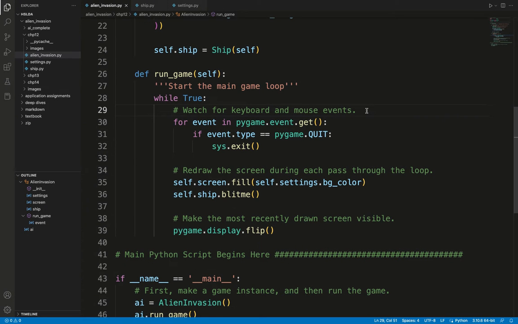So in this video, I want to talk to you about the idea of refactoring. We're going to look at some different examples. Here's my run game method, which we've developed for our alien invasion game. And I want you to see that right now, run game is doing multiple things.